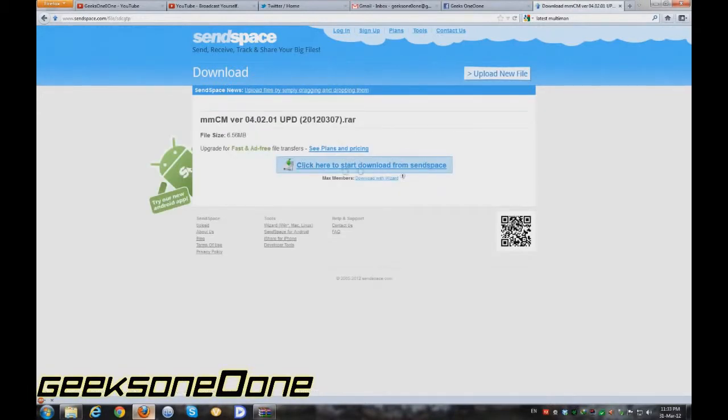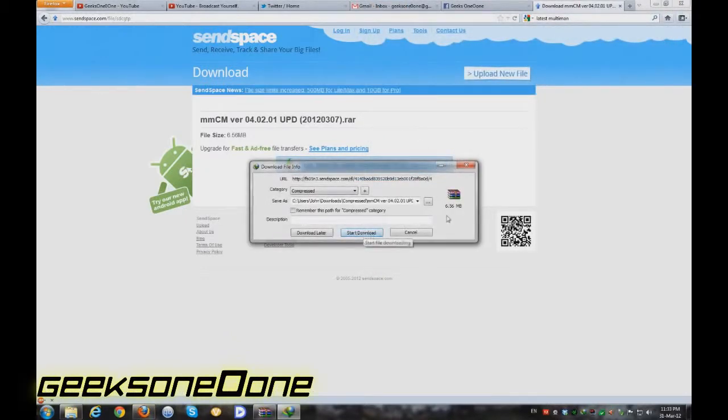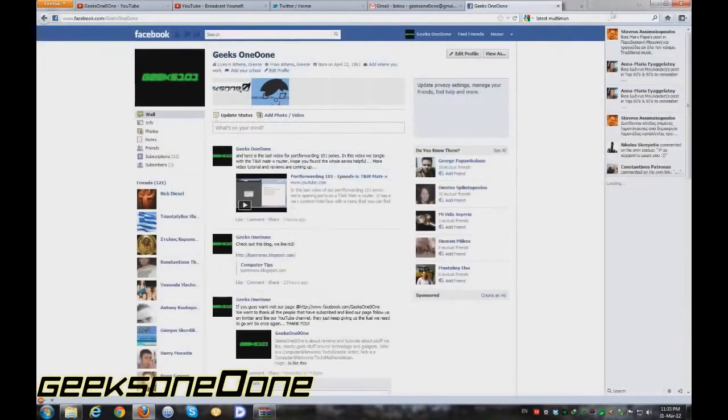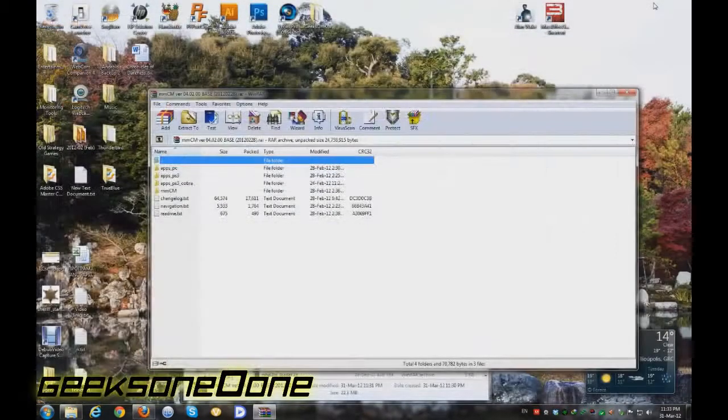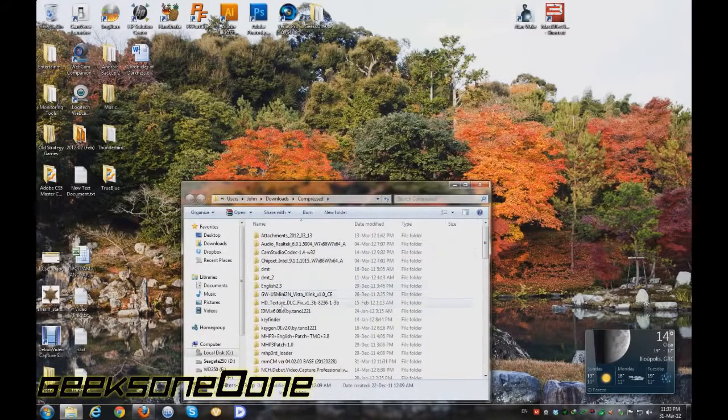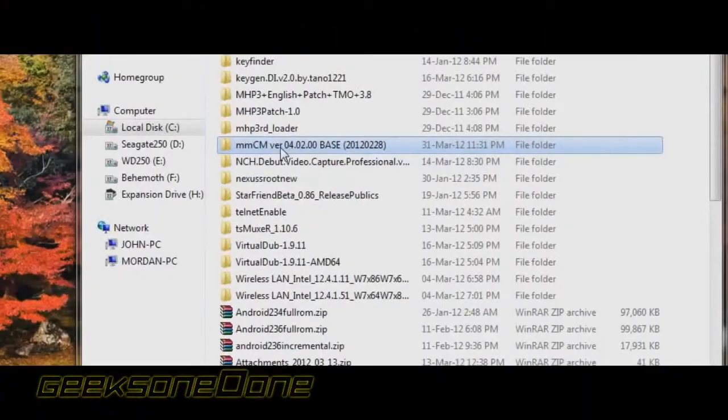I'm going to click here to start the download from SendSpace. It's a fairly small file, almost 7 megabytes. Let's wait for it too. I'm going to minimize this and close the tab. This is done. So this is the file we're looking for.